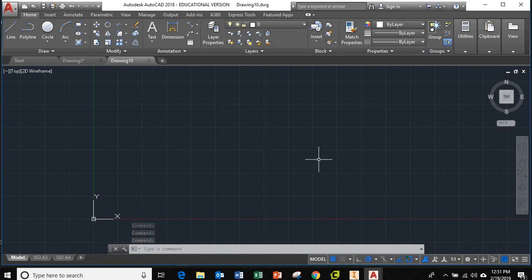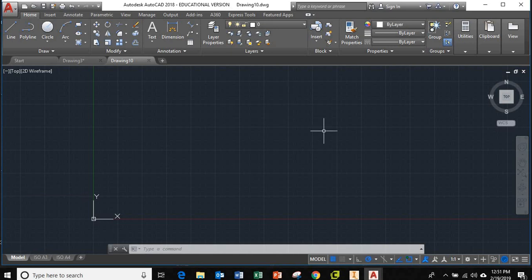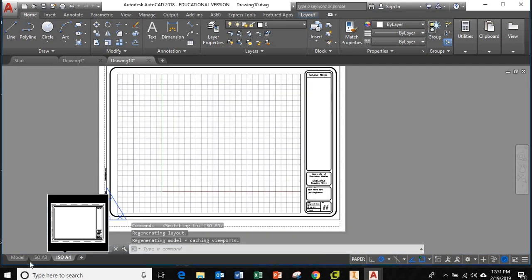Okay, so just a little bit about the space here. This area up here is called the ribbon. This is where most of your commands will be, lots of different things. We'll look at that. Down here is called your status bar. We'll look at that. And then here's your command prompt. All right. Now the last thing over here, right now we're in model space. If you click on ISO A4 here, this is what's called paper space.